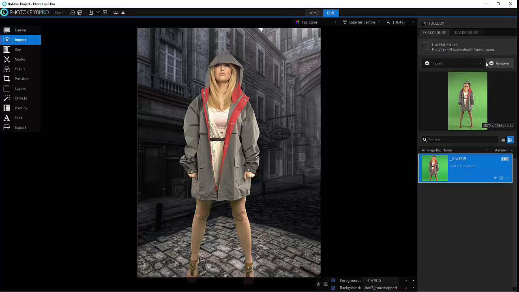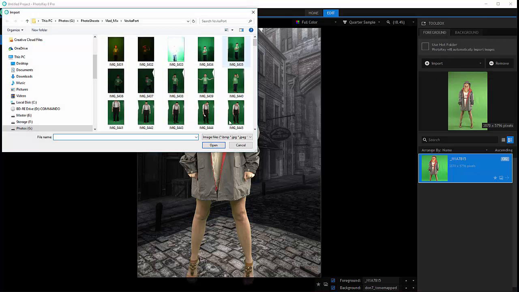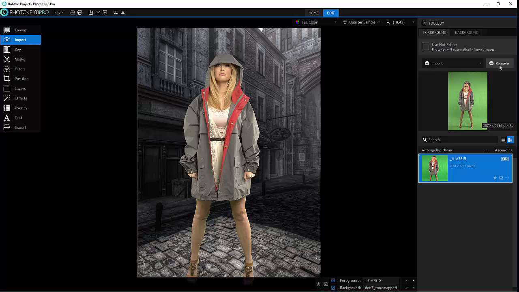We can also import by going through the directory path. We can click on import, we can remove the images, or we can also just drag and drop them to ours. As we import, more and more of them will appear on the list.